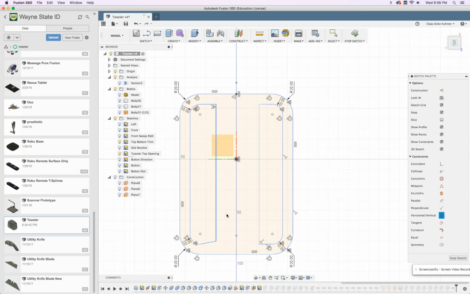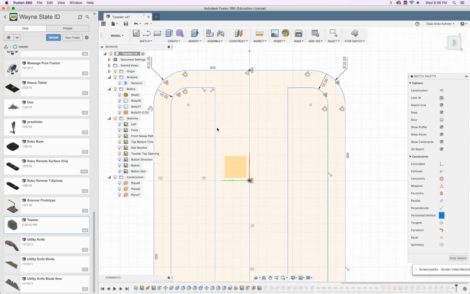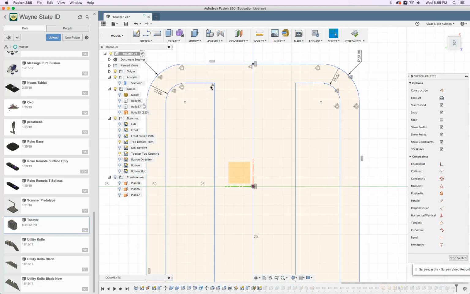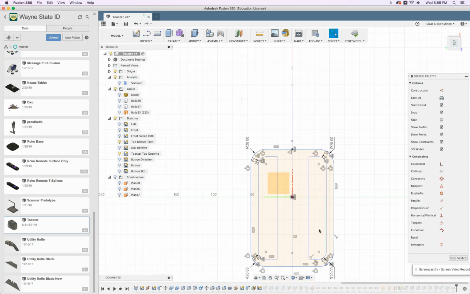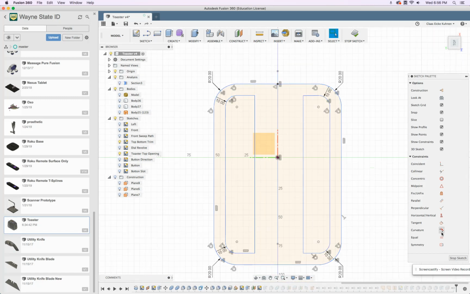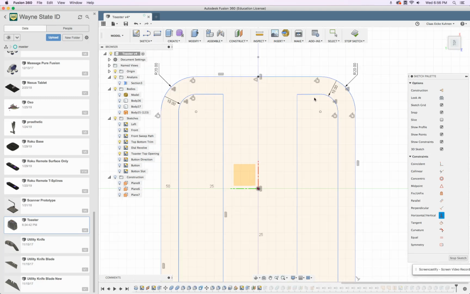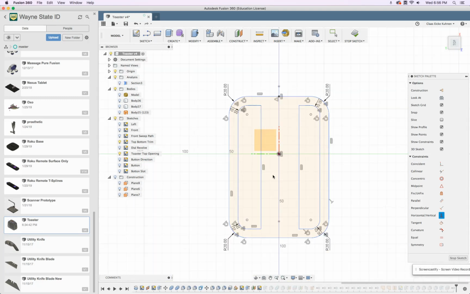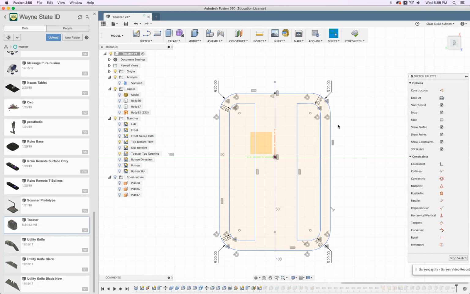This should be vertical. This should be horizontal. There are some perpendicular constraints. I will just throw those out. And out. At Costco, they say, throw it out. So vertical, vertical. Actually, yeah, this one I don't need.